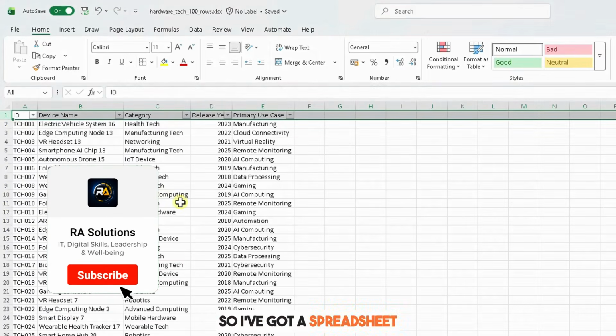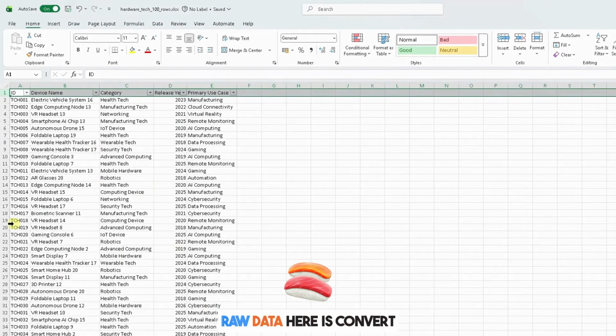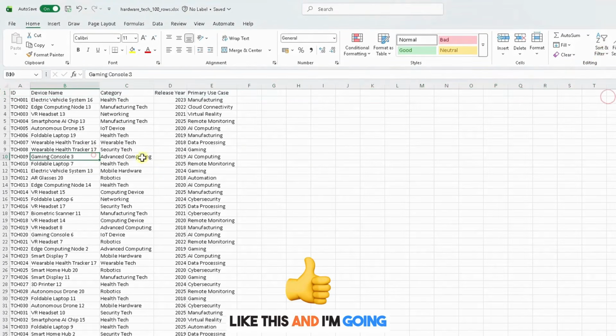So I've got a spreadsheet open up here. Let me clear the filters. What we need to do first and foremost, your raw data here, is convert this into a table. So I'm going to clear the filter from the top like this, and I'm going to convert this into a table. So everything in this spreadsheet is converted to table.